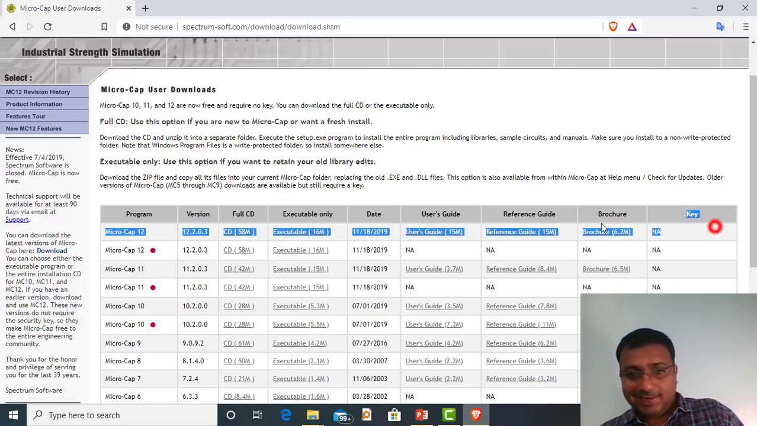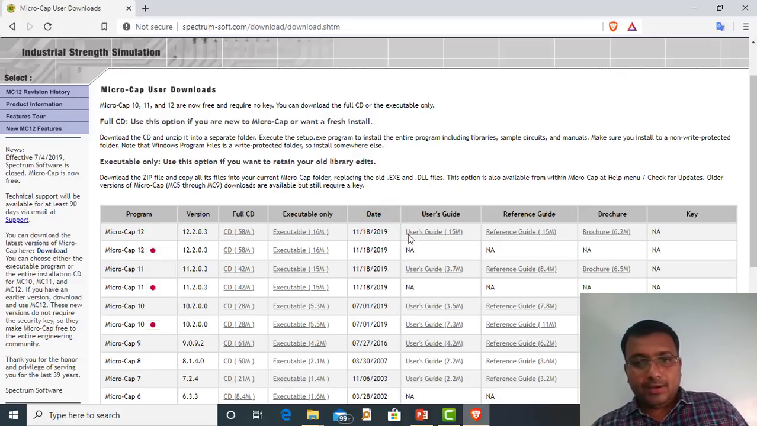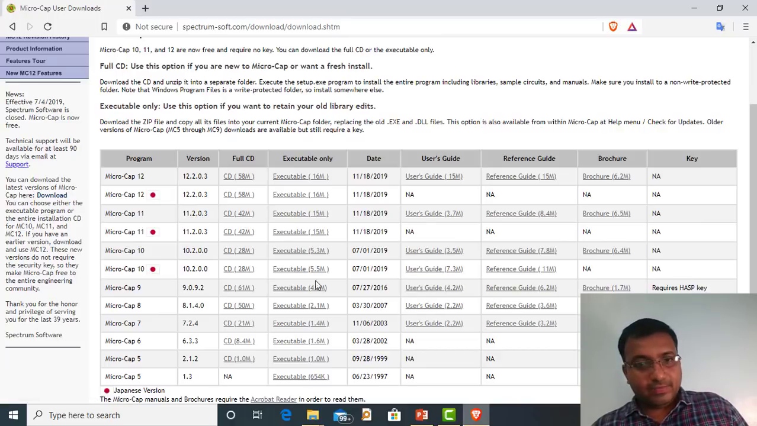Its release date is 18/11/2019. So it was released last year, and we can use this particular tool, and they made it freeware after this. Okay, after 2019 they made it free. Earlier they had the paid versions.